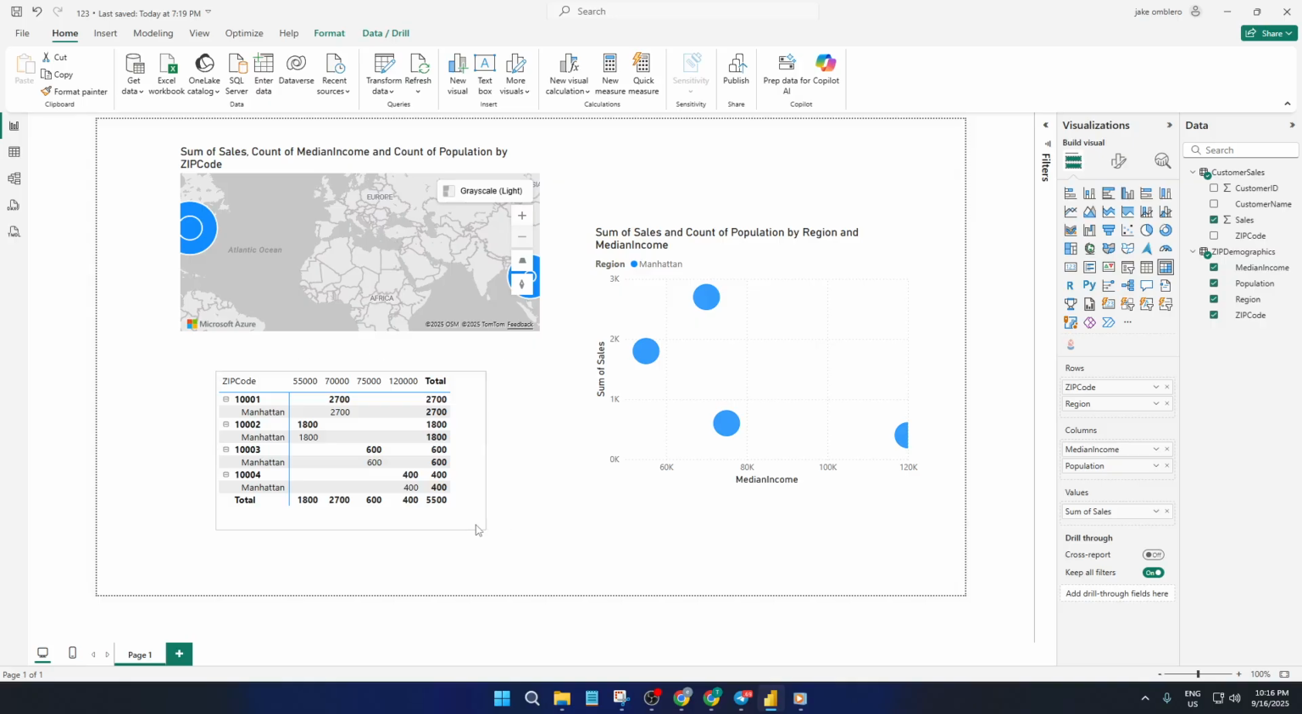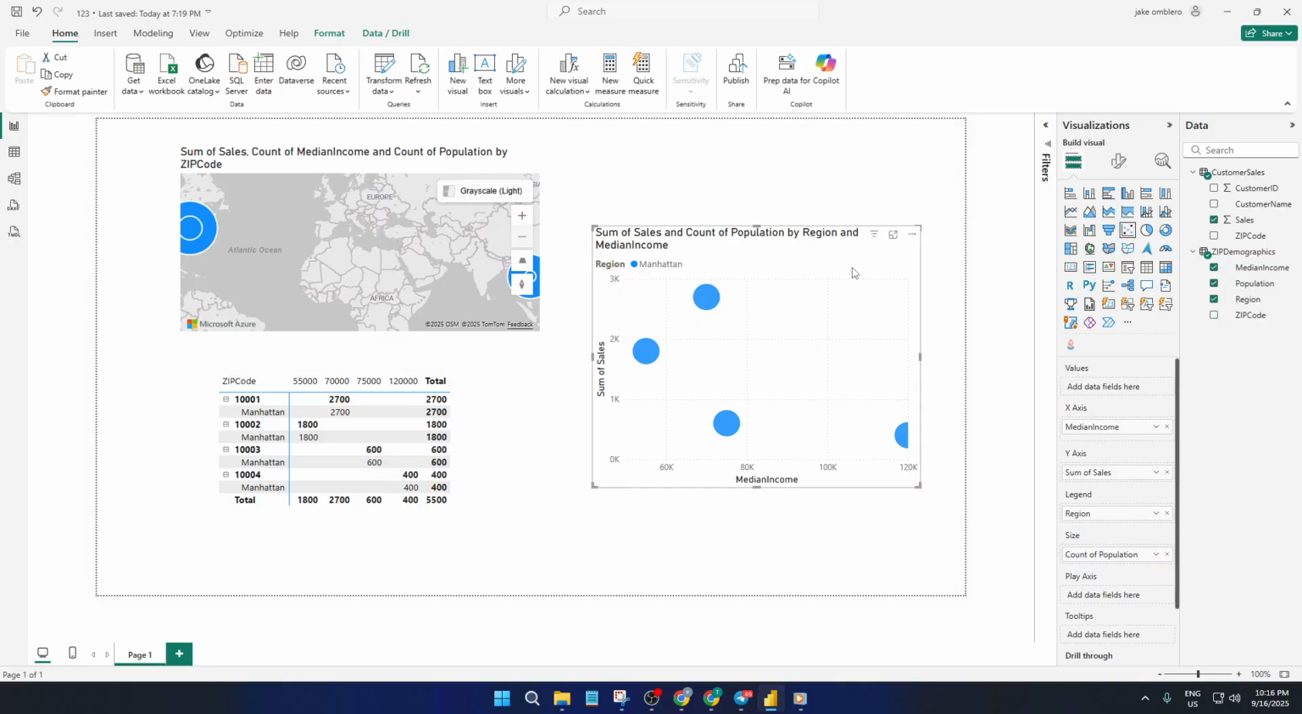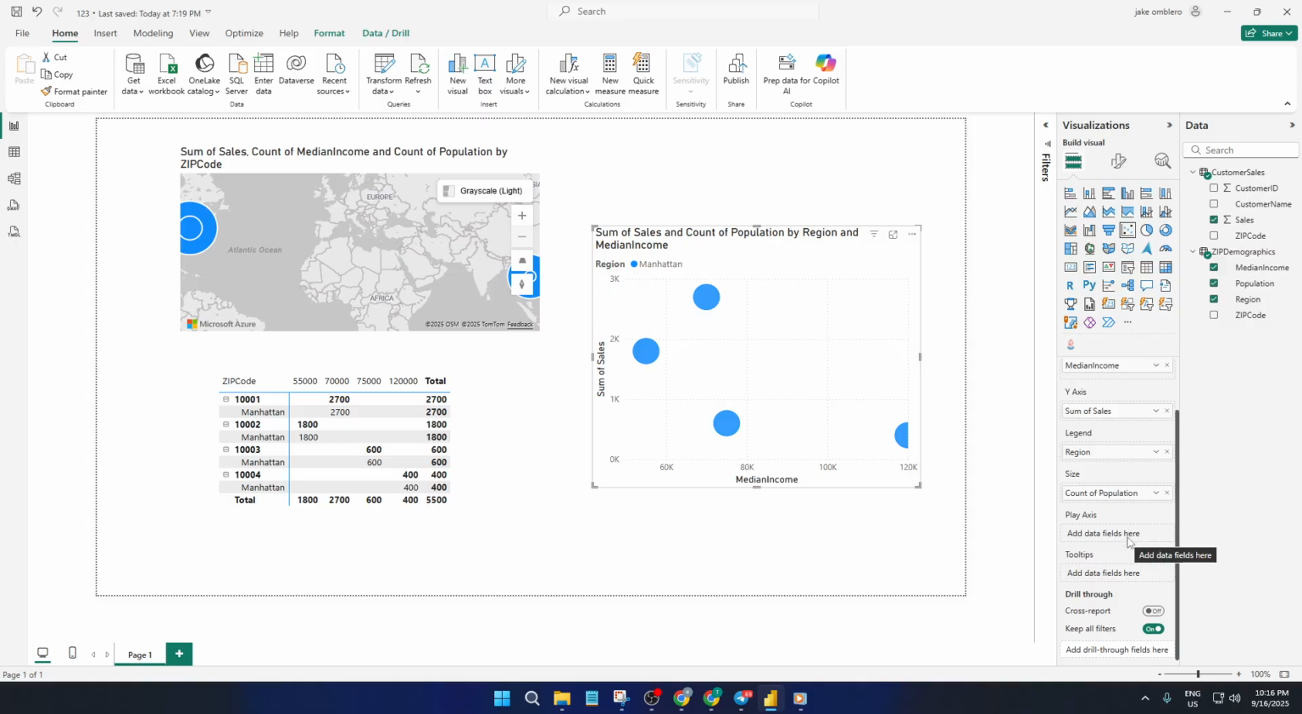For deeper analysis, try a scatter chart. Use median income for the x-axis, sales for y, population for size, and region as your legend. You'll be able to spot which neighborhoods are truly driving revenue. Maybe a super wealthy zip isn't your biggest customer yet, but could be if you target it better. Or maybe you'll notice your best sales come from densely populated middle-income zips. It's all about discovering what drives your customers in context.